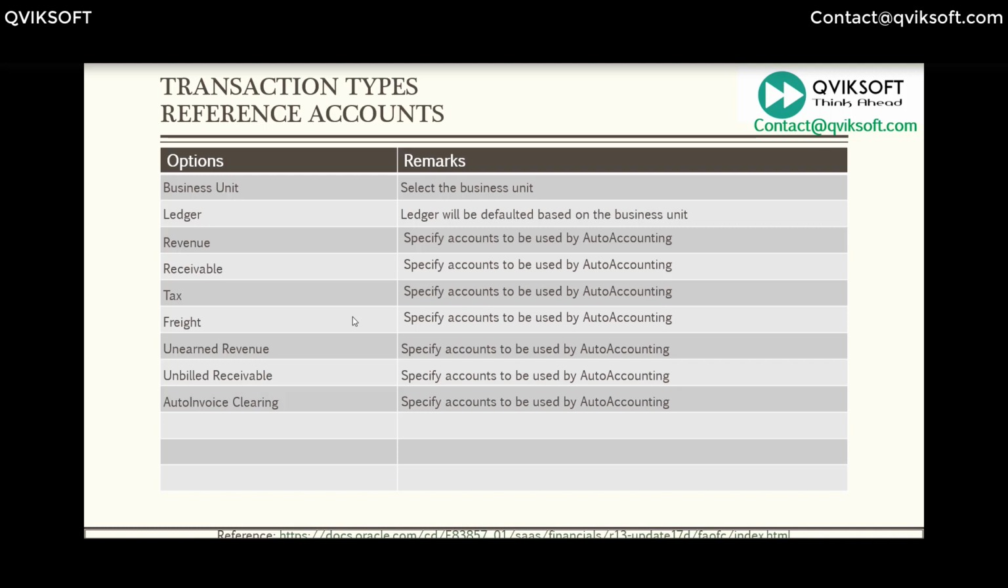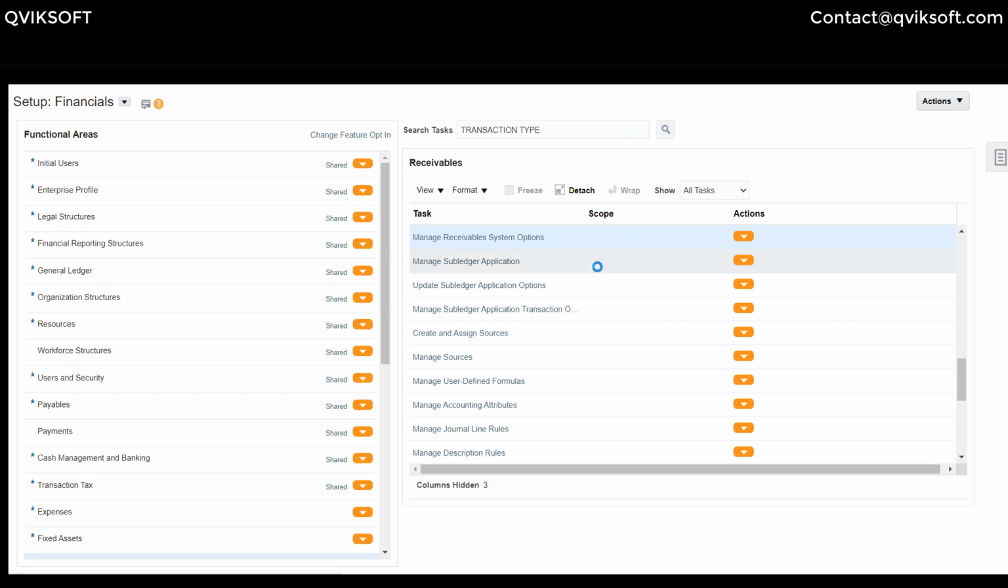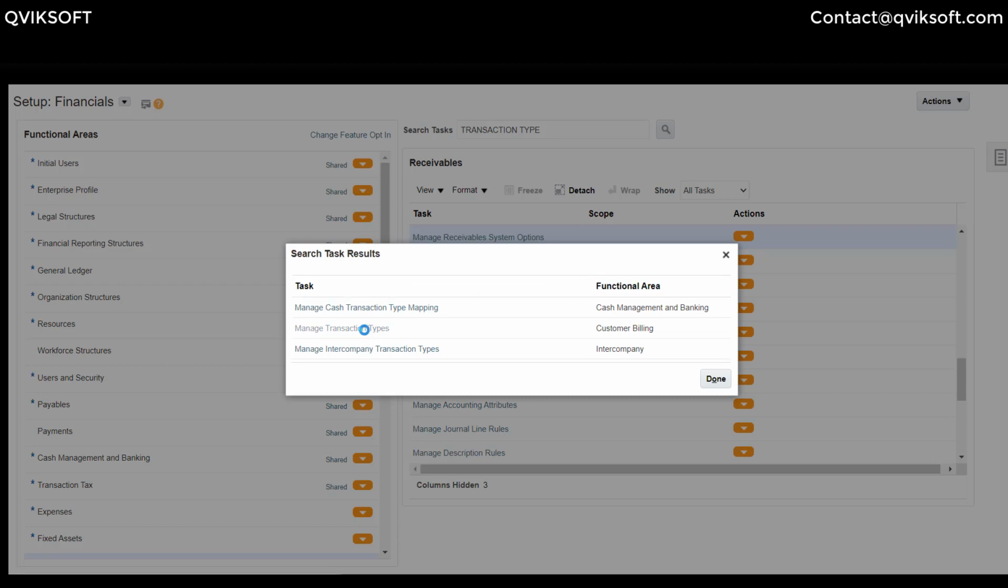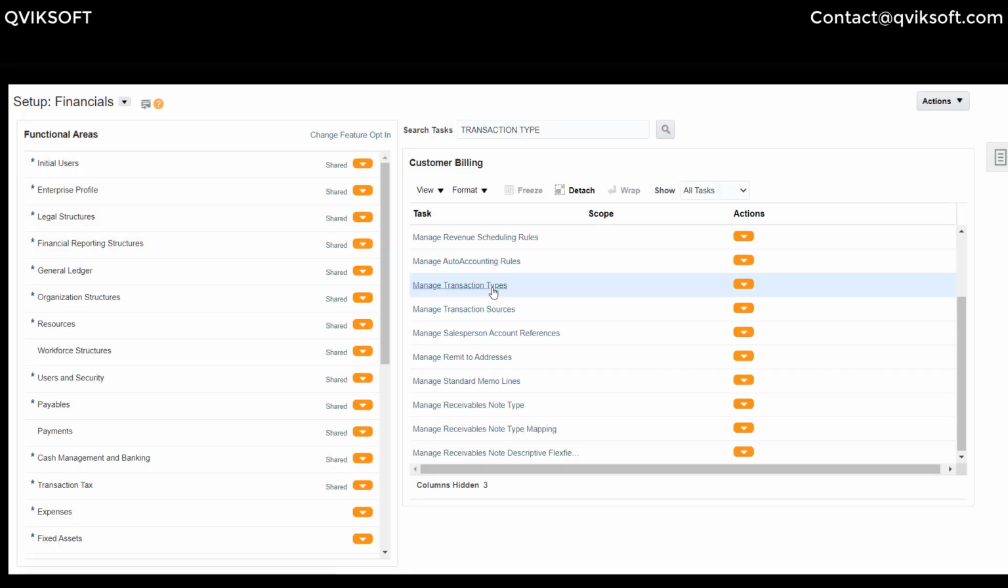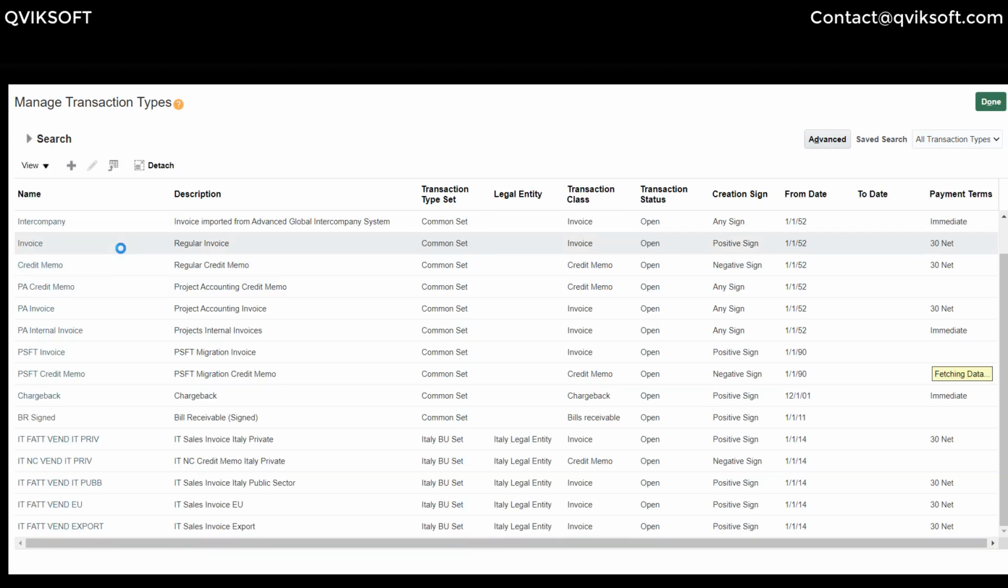Now let me show you how to create a transaction type in the system. To define a transaction type, under financial, search for transaction type, then go to manage transaction types. You can search for all existing transaction types which are defined here. These are the seeded transaction types which are available. If you want to use those, you can, or you can define your own custom transaction types. In this case, we're going to define a custom transaction type.